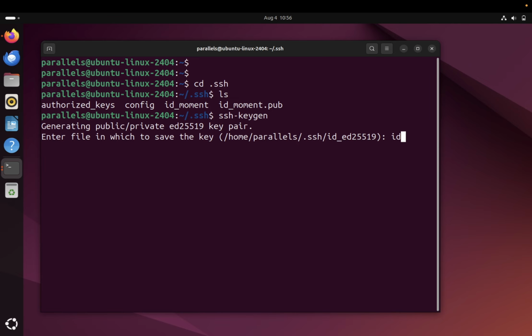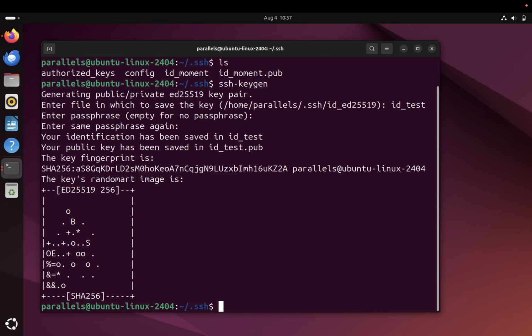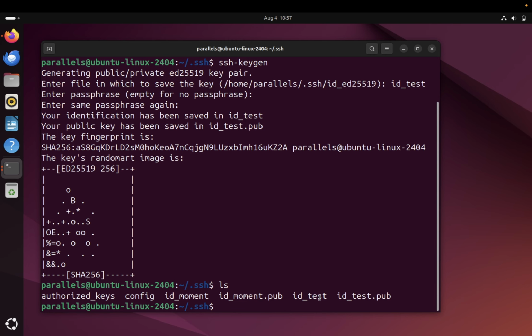Let's say id_test. Press enter. You can provide a passphrase for the file. That way, every time you want to access that file, you will need to provide this password. For now, I'm gonna skip this because this is my personal system. Same passphrase again, that means empty. Just press enter and you see I have id_test and id_test.pub.